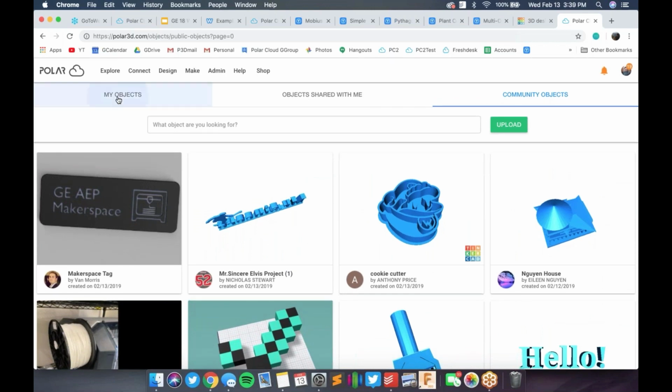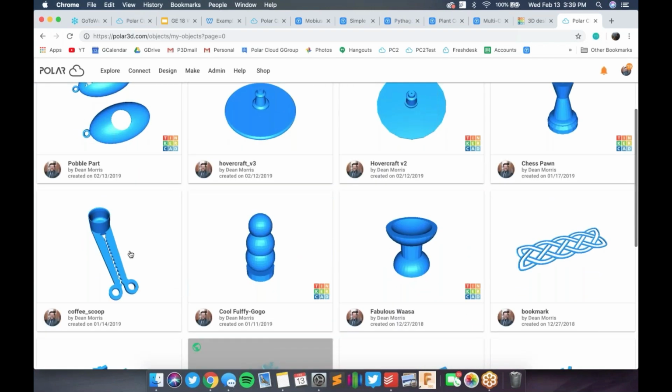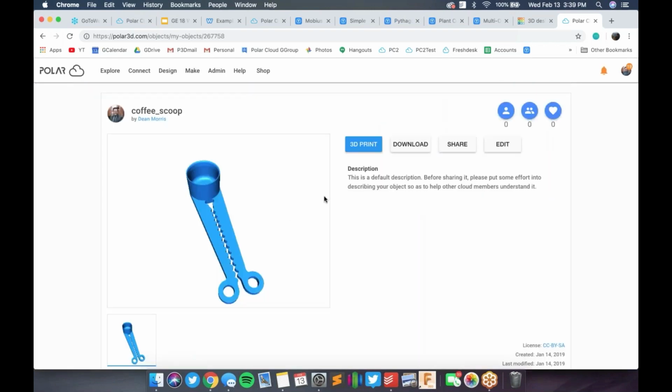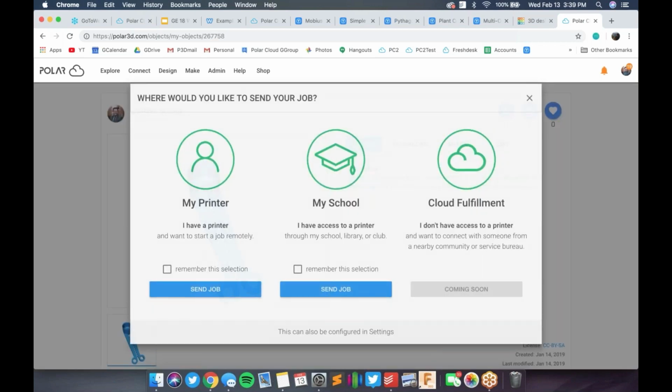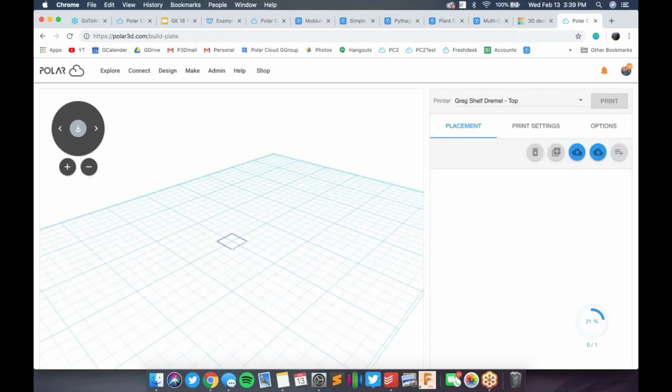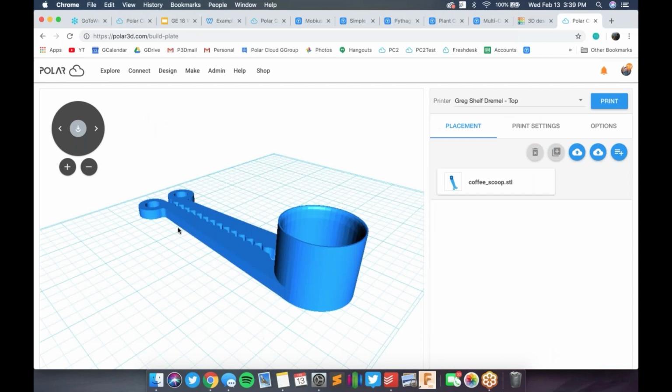All right, so I'm going to go back and grab my coffee scoop and click 3D print here. Last time I used the My School button, this time I'm actually going to use my printer and click send job. That's going to bring me directly to the build platform.